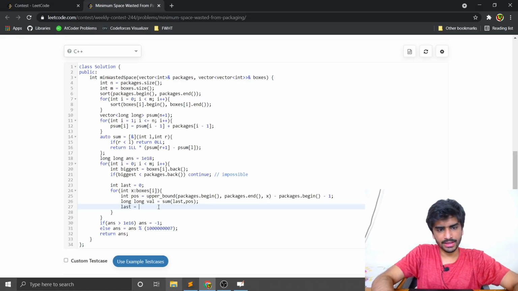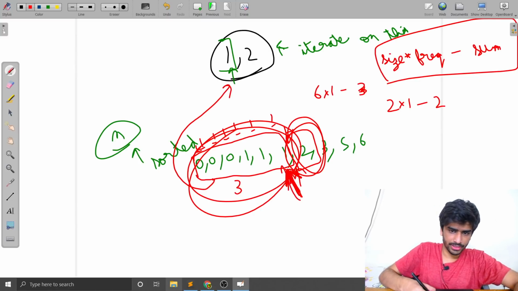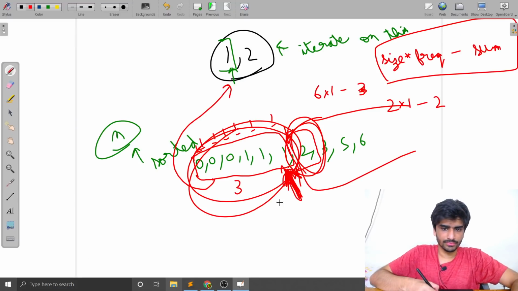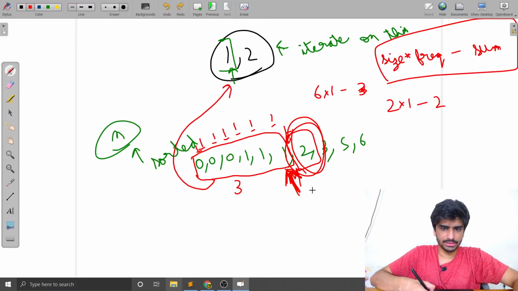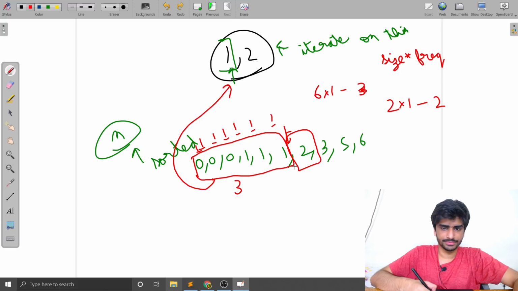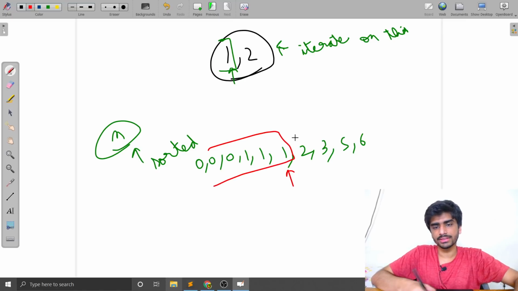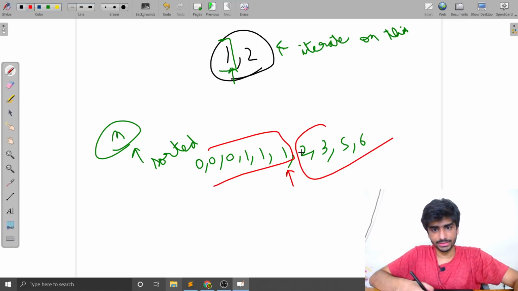Then we can say something like last equals position plus 1, because we have already taken till this point, right? So from now we will take from this point onwards. Position plus 1. We have already taken up till this point. Now we will take from here onward. That's why we put the last here.